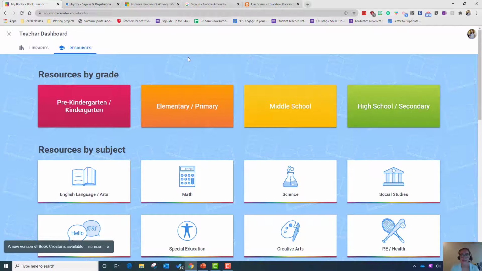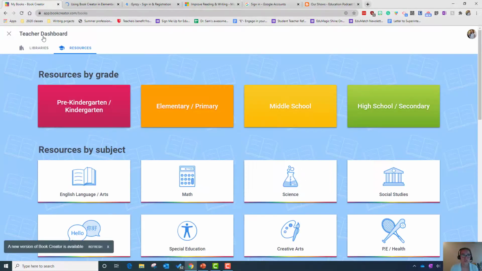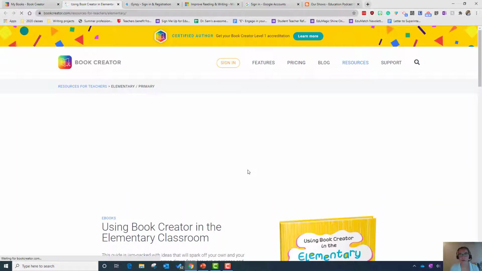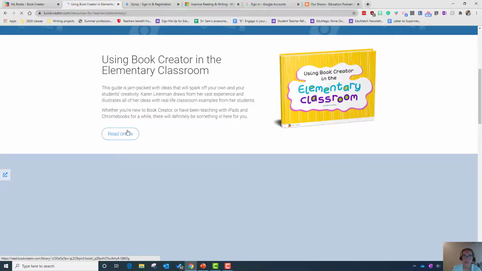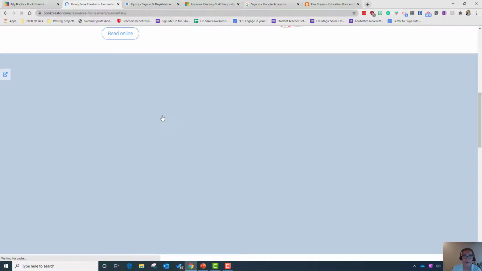One of those is Book Creator. What I love about Book Creator is you can create your own ebooks, you can audio record, students can create their own stuff too, but they also have a really cool library of content already created by students and teachers. So I just went to my teacher dashboard. I clicked on elementary. And up are going to come all the books that they have under elementary. It'll also give you Book Creator in the elementary classroom, and you can read it and see what cool ideas other teachers and students have created online using Book Creator.